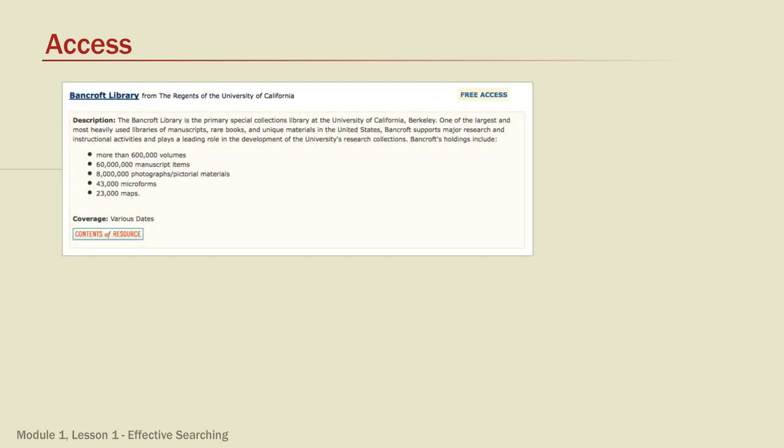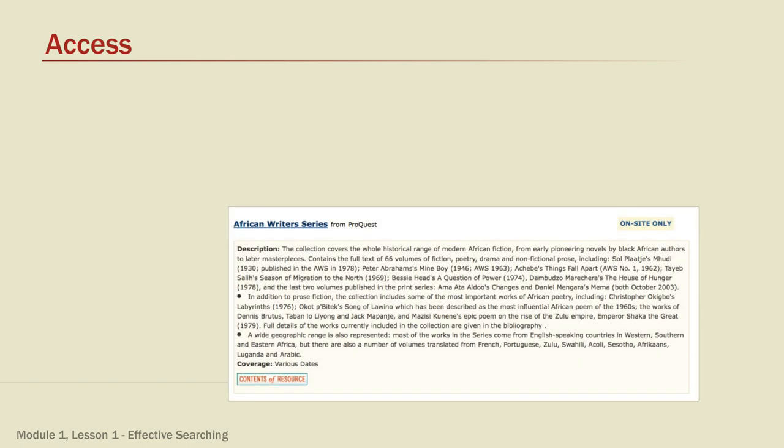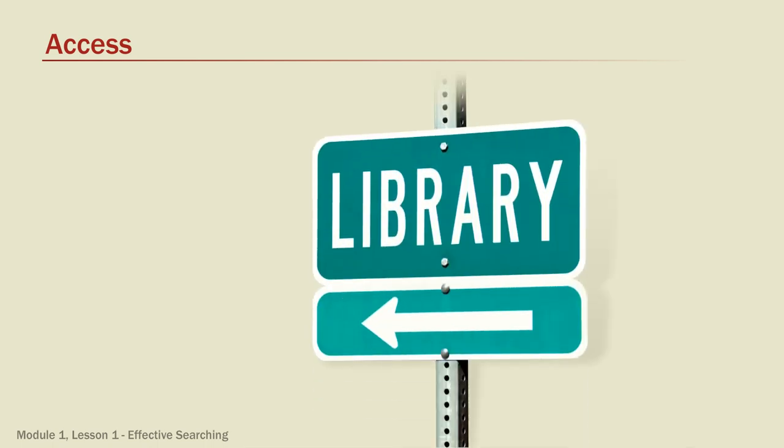Some resources are freely accessible from anywhere, with no login required. Some are accessible from outside the library or remotely, but you need a username and password to use them. And some resources may only be accessed from a computer on the library network or on-site, meaning that you'll need to make a trip to the library to use them. This isn't a bad thing, and the information you find will often make the trip worthwhile. But knowing this will help you plan how much time and energy each part of your research might take.